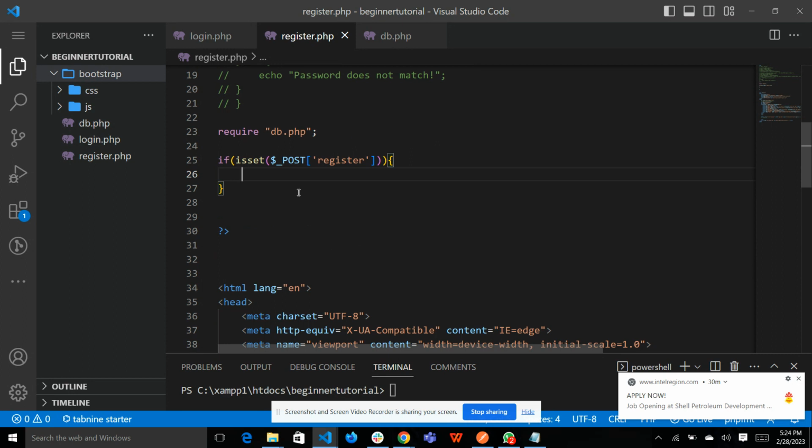And if you can find it, that means I actually set a method called post, and not only that, I have a button name called register, then I'm good to go. The code will run and then proceed to the next step. And what is the next step? Us getting the inputs. So how do we go about it?